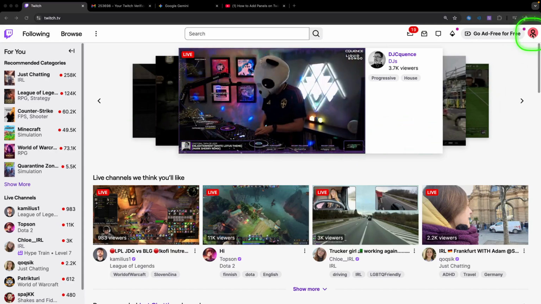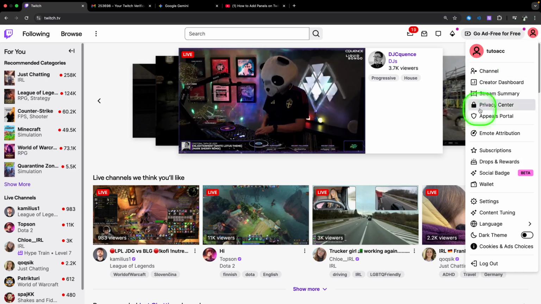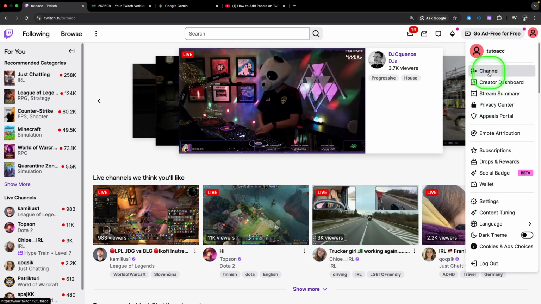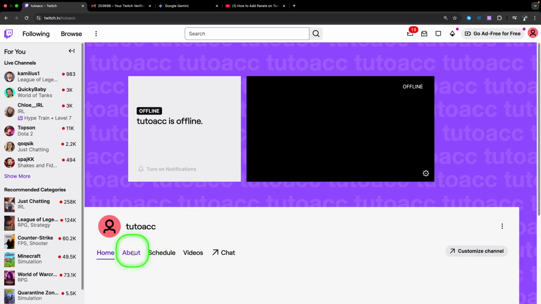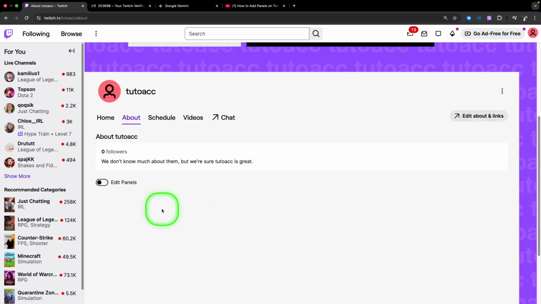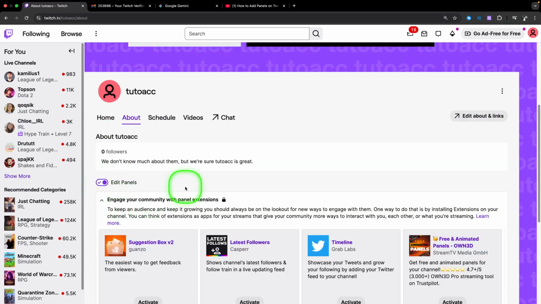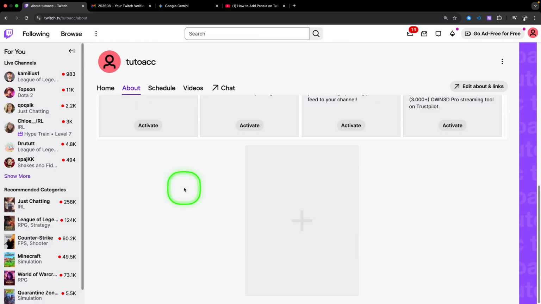First, go to your profile picture and click on that. This menu will expand and you will have to click on channel. Go to the About section down here, scroll down and enable Edit Panels toggle. Scroll down once more and click on this big plus icon.